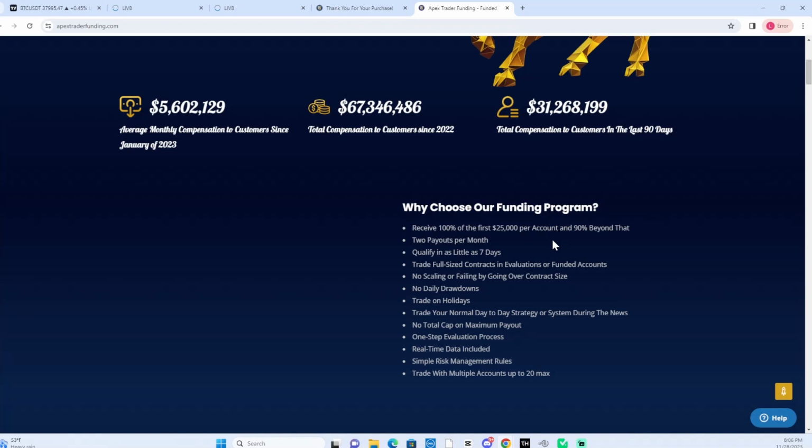Unlike other prop firms where they're doing 50-50 splits or 80-20 splits or 70-30, you have a full 100% of your first withdrawal, but then you also have a 90% withdrawal that you keep. So 90% for you, 10% for Apex. You also get 2 payments per month, whereas most companies pay you out once a month or whenever they get to it. Here, you can have 2 withdrawals. I believe it's the 1st and the 15th, and you can qualify in as little as 7 days.